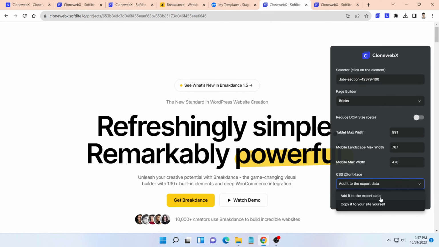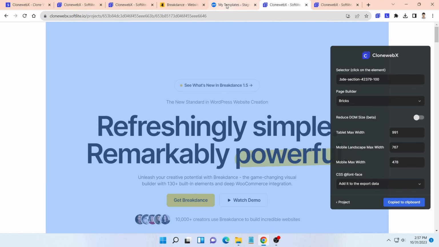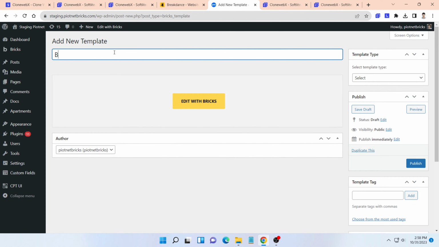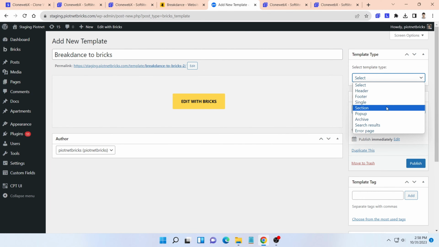We offer 2 methods to export the CSS and font face to your website. After all, export it. We've upgraded the functionality. It is copied to the dashboard instead of exported to a template in Bricks Builder. Head over to your Bricks Builder editor. Start by creating a new template.